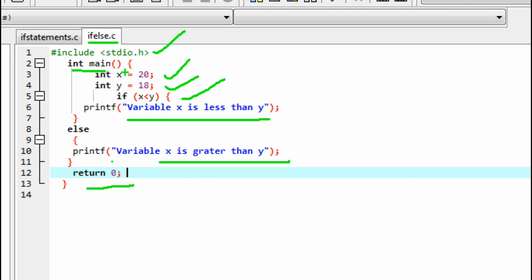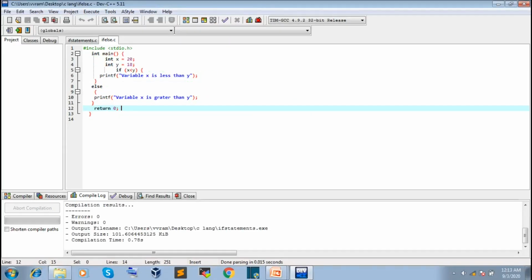Given that x is 20 and y is 18, x is greater than y, which means this condition fails, right? If x less than y fails, it will not print this statement, and that's why the next statement, print x is greater than y, is what it has to print. Let us jump and execute this one.